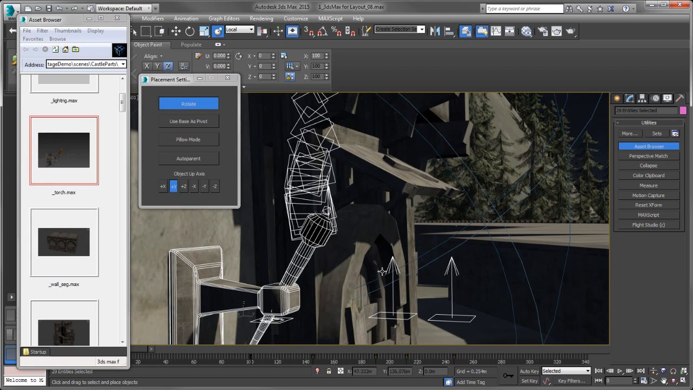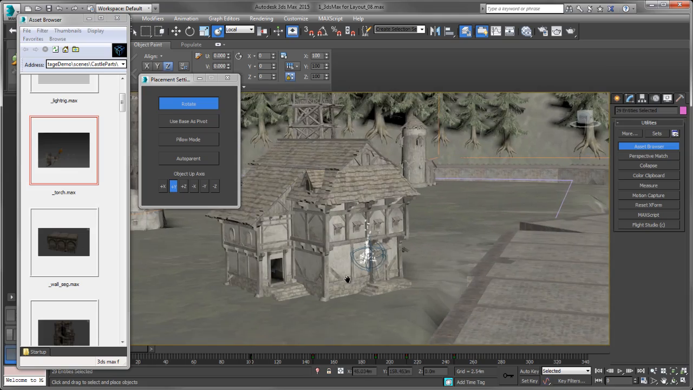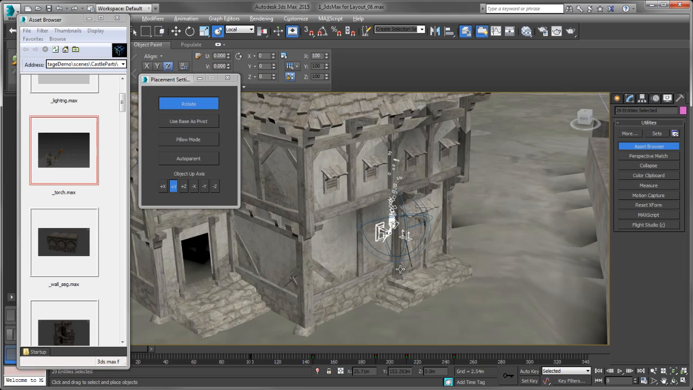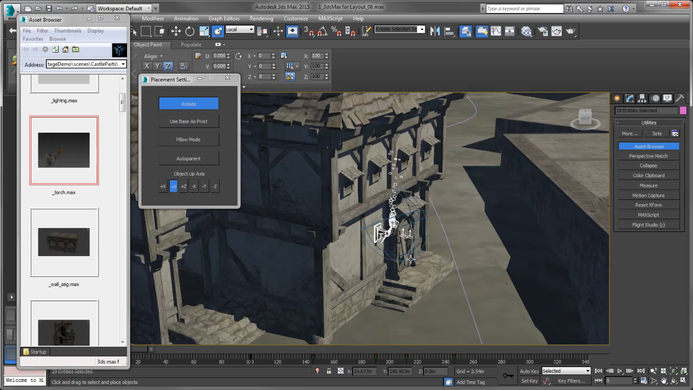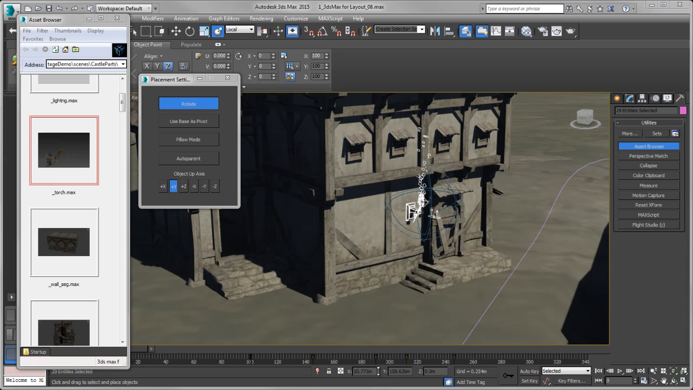And as long as you know what your pivot is, the centroid that you're going to use for the base object, it's really, really easy to add this type of stuff. So again, that's the spacing tool that is new in 3ds Max 2015. Definitely worth upgrading if you're thinking about it, and it's a really fast and easy tool to use.